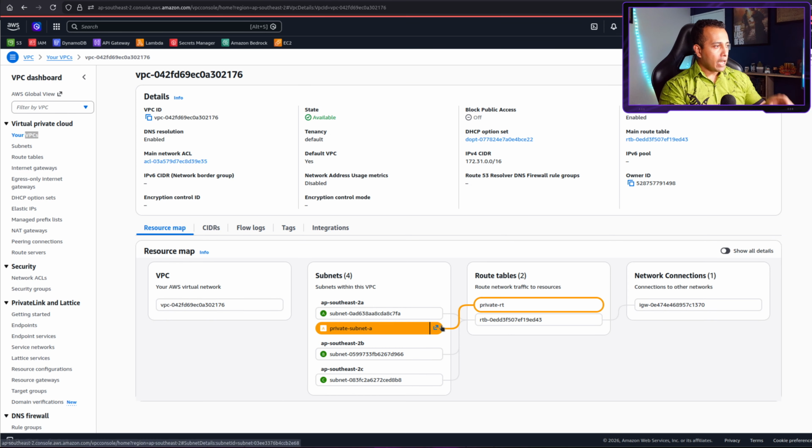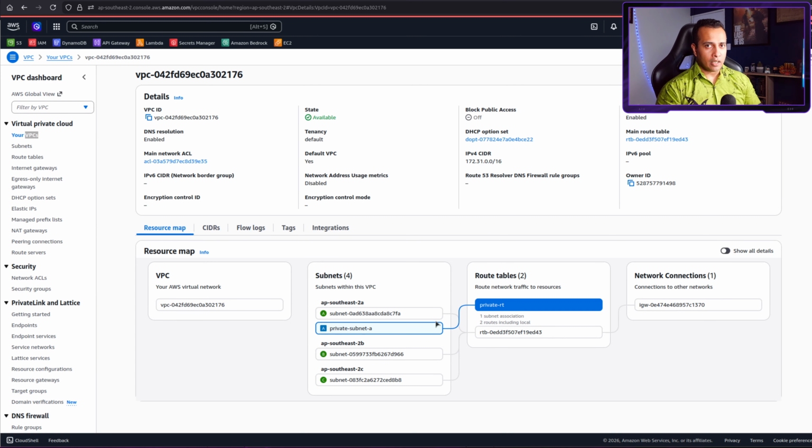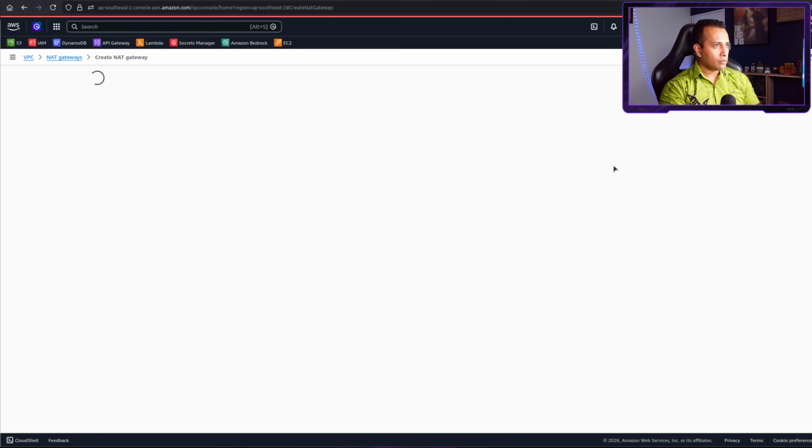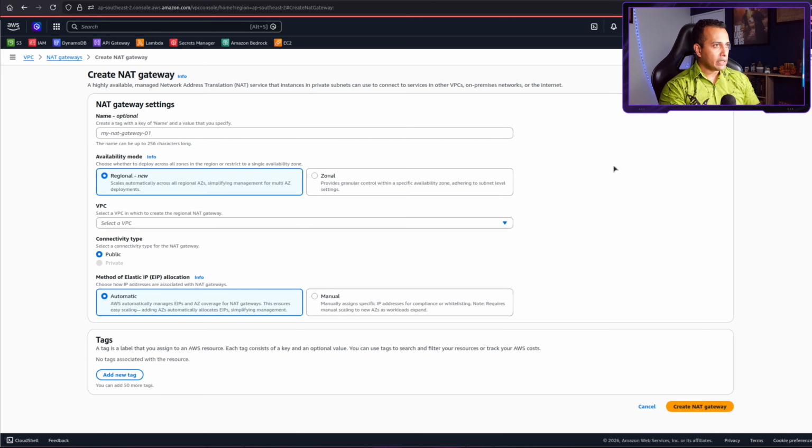And in this default VPC, I've created a private subnet and a private route table that would basically route any traffic going outside to the NAT gateway. So first I need to create that NAT gateway. I'm going to go into NAT gateways, create one, and just call it private default 2. Just going to make this a zonal NAT gateway.